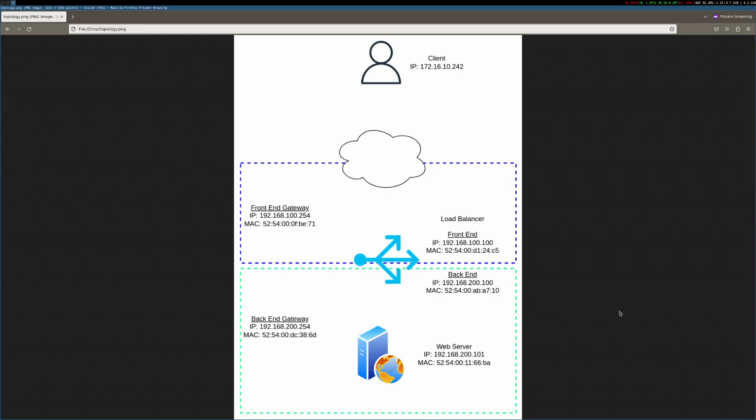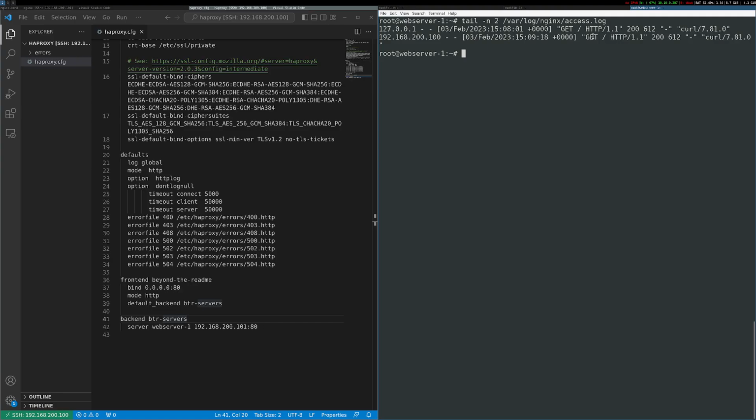Going back to our topology view, the IP address that the web server is seeing is this backend IP address 192.168.200.100, and that is the IP address of the load balancer's backend interface. So it never sees the client IP address. And so the client IP address does not end up in the log file. So let's take a look at why that's the case.